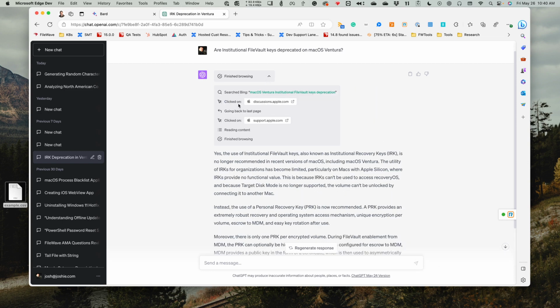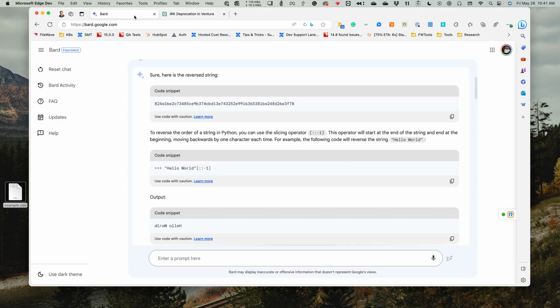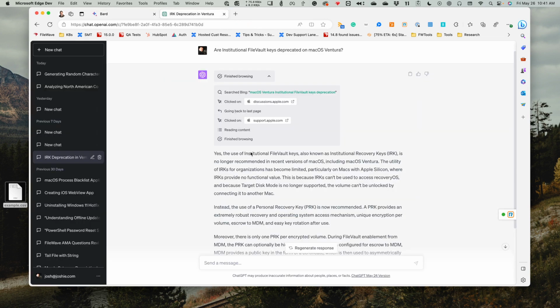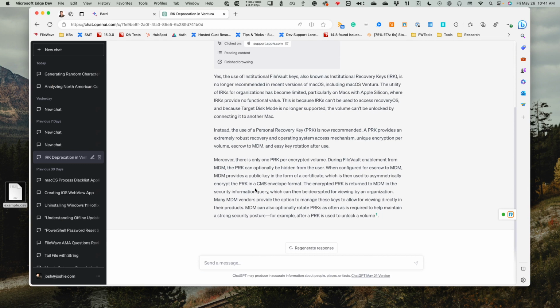You can expand some of these plugins and see what it did, so you can see maybe where it went or what it was looking for. So you can validate it. But with the plugin, it's a lot more like Bard, where Bard will actually search sites when it's searching. So think about that.